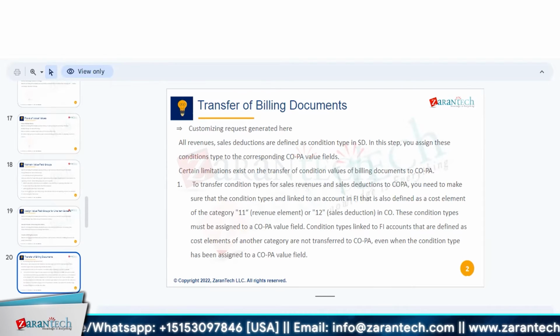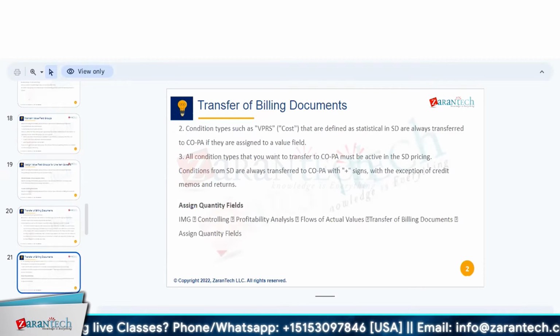To transfer condition types for sales revenue and sales deduction to COPA, you need to make sure that the condition types are linked to an account in FI. That is also defined as a cost element, category 11, revenue element, or 12, sales deduction in CO. These condition types must be assigned to a COPA value field. Condition types linked to FI accounts that are defined as cost elements of another category are not transferred to COPA, even when the condition type has been assigned to a COPA value field.